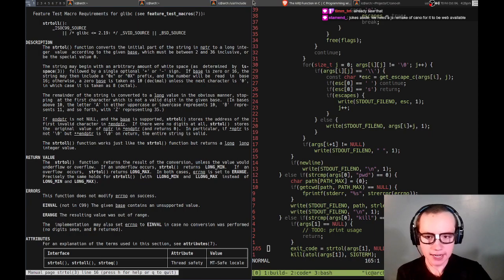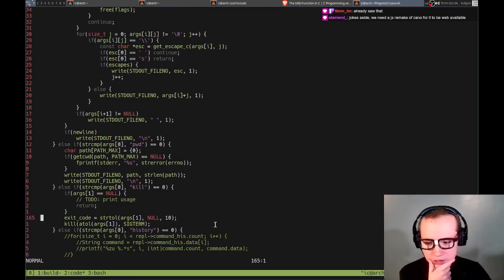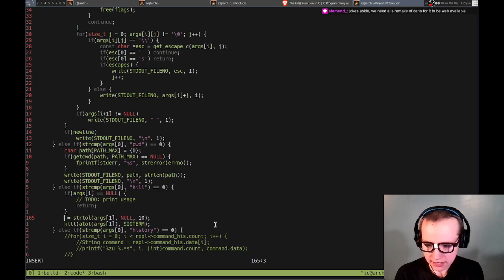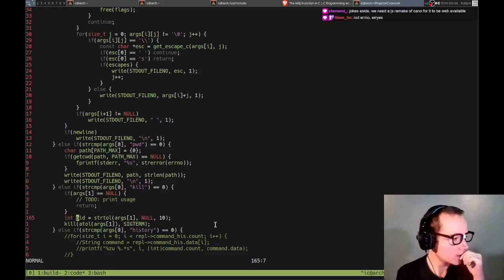Alright, so maybe we should just check if it's a digit, right? Like check the whole string. But we will set this. So we'll do, this is the ID. So that can just be an integer, I think, right? Not error no, error yes.